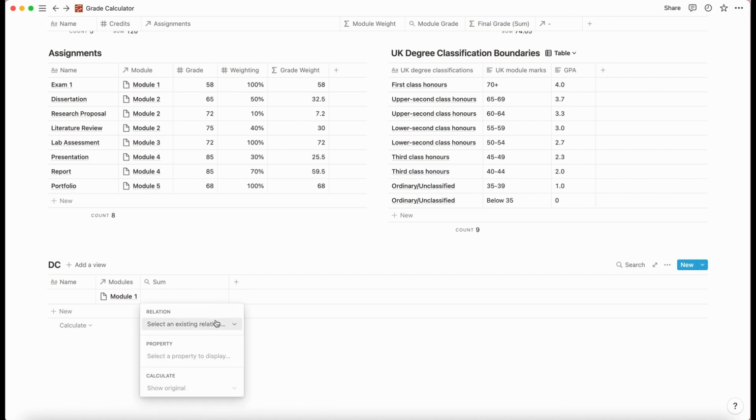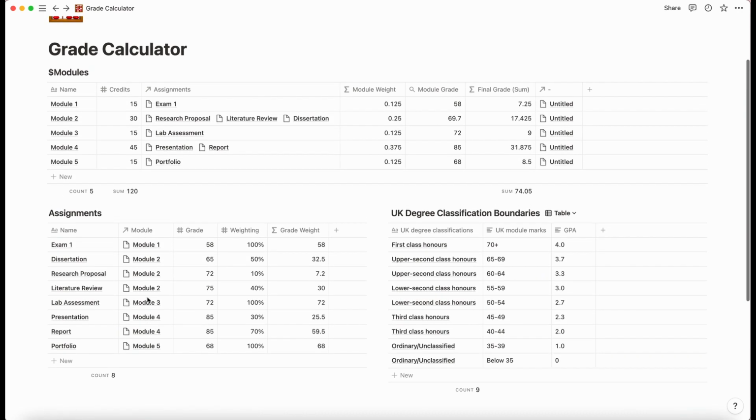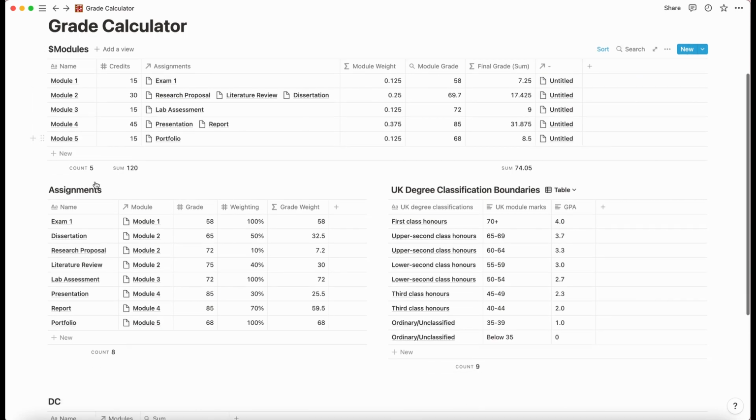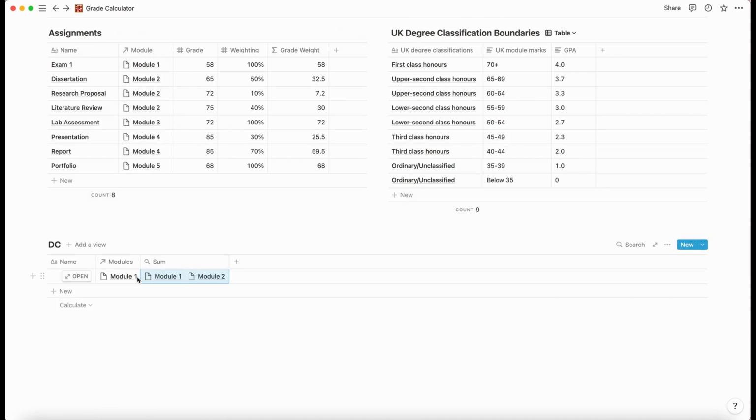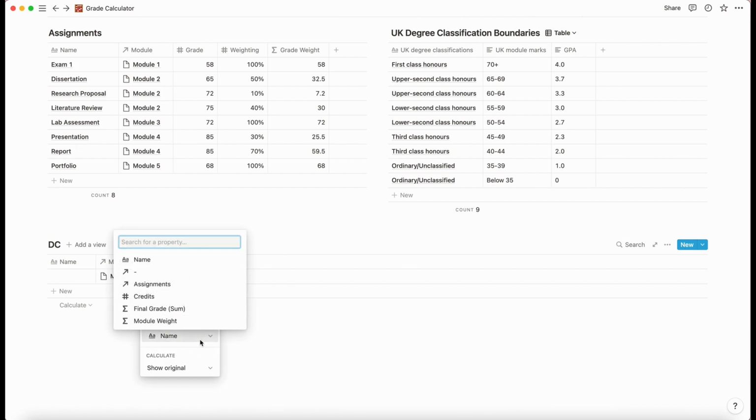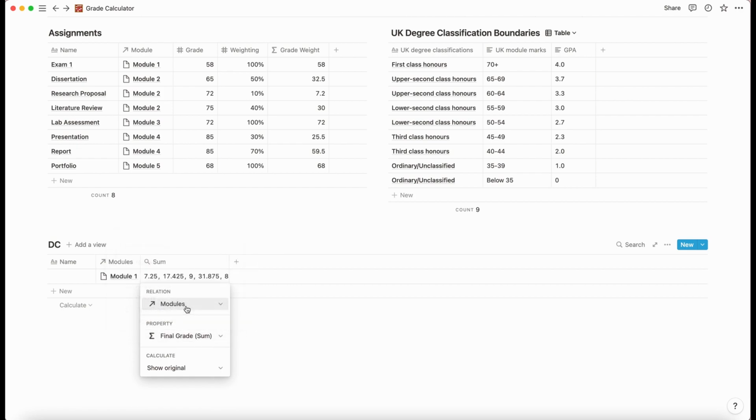With roll-ups, you can pull data from other tables that you have relations to within the table that you're in. So for example here, we are pulling all the module names from this database into our database here. And that's not really that hard to do because we've done it via the relation, but we actually want to look at what those modules have as their final grades.